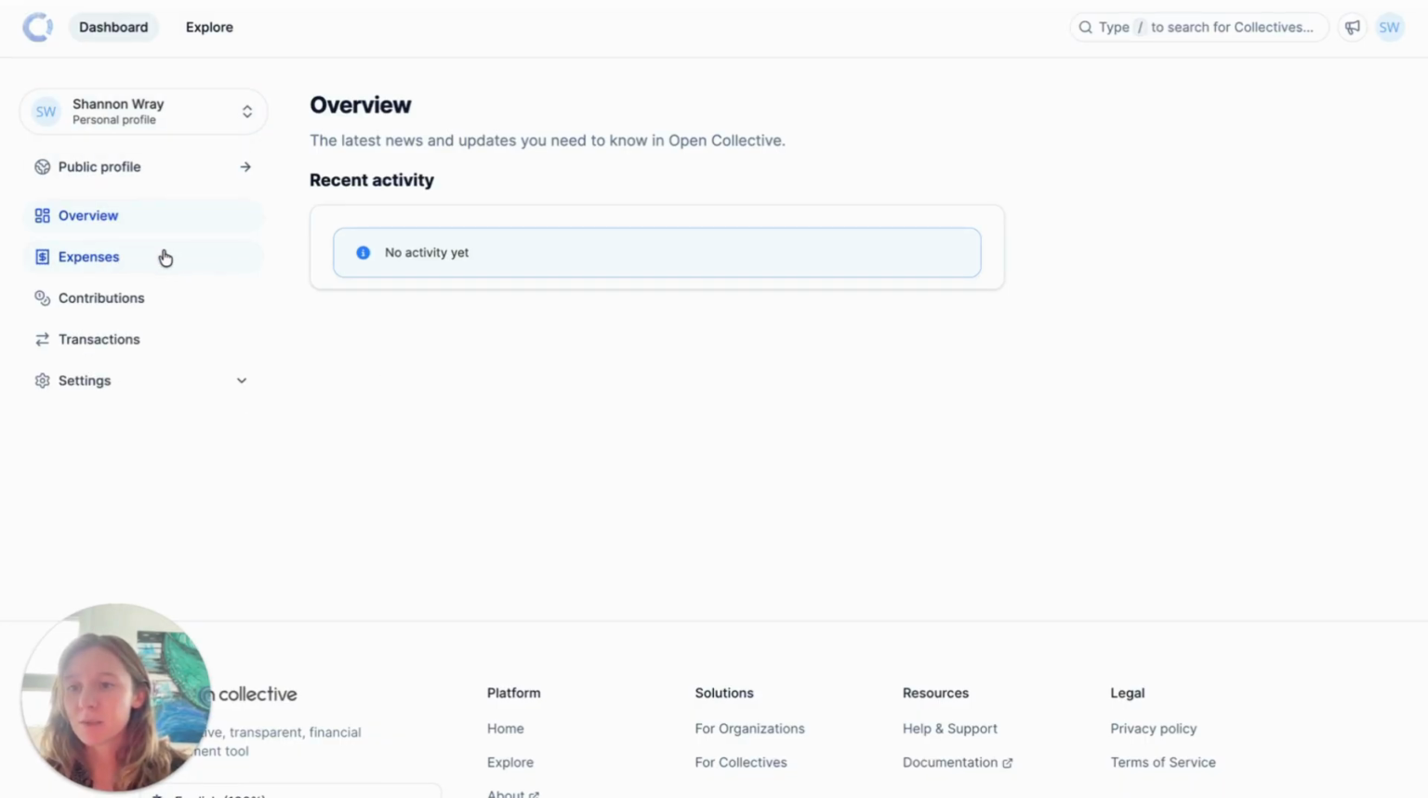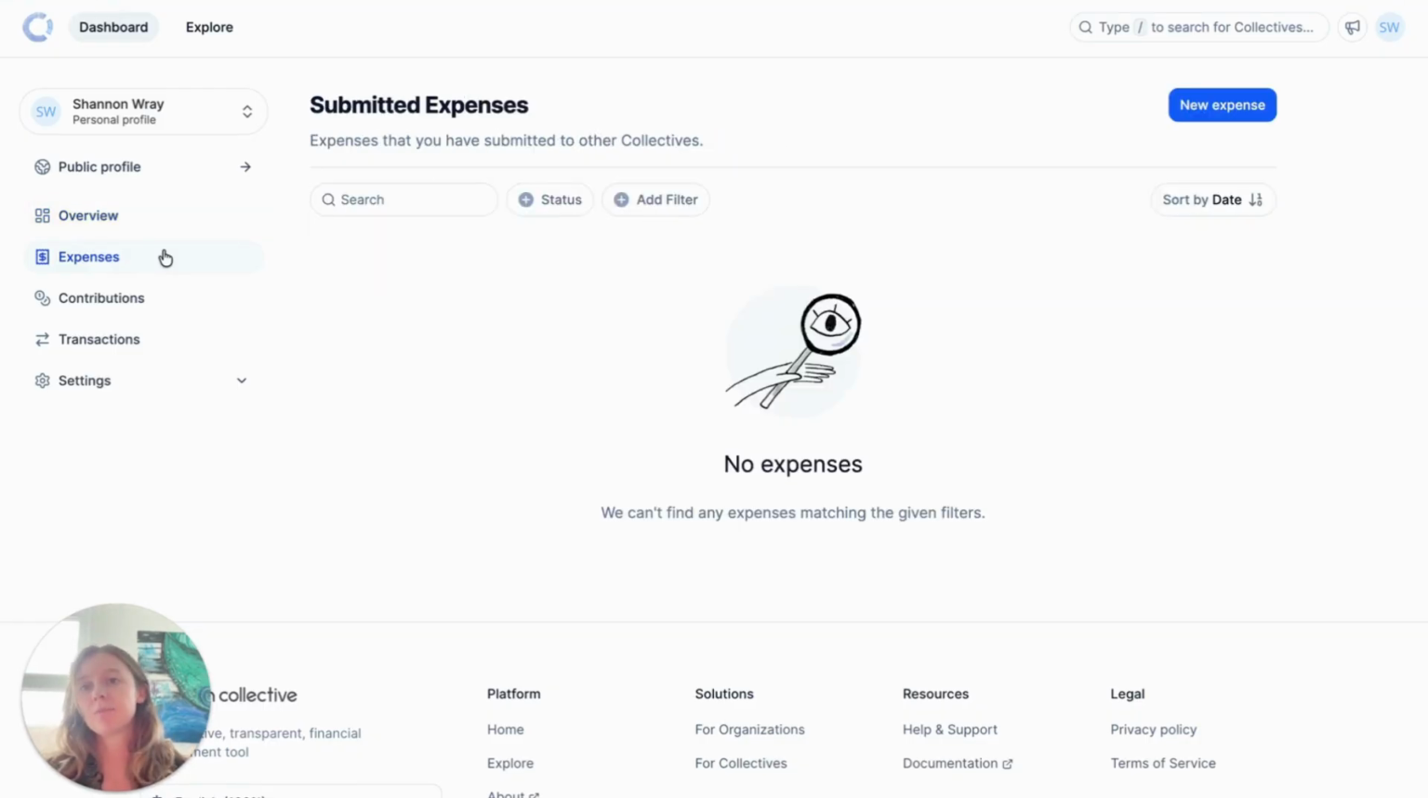Let's dive into the expenses section. This is where you'll be able to see any submitted expenses that you have successfully sent through to the various collectives that you're involved in on the platform. Let's click on this new expense button up here.